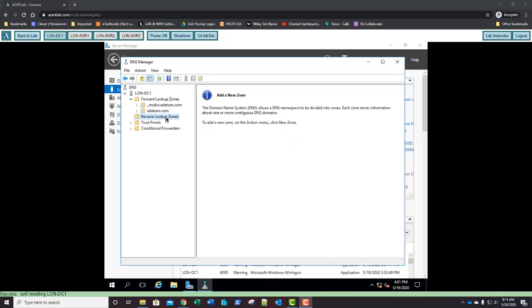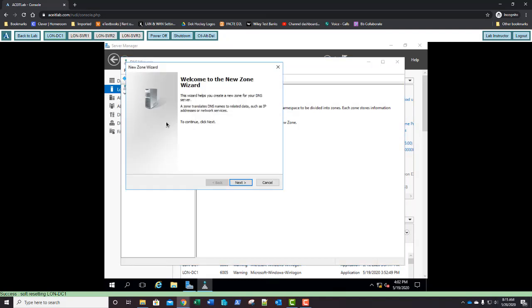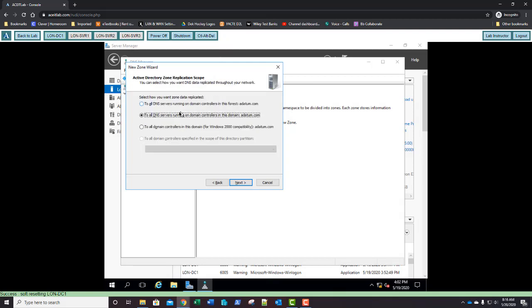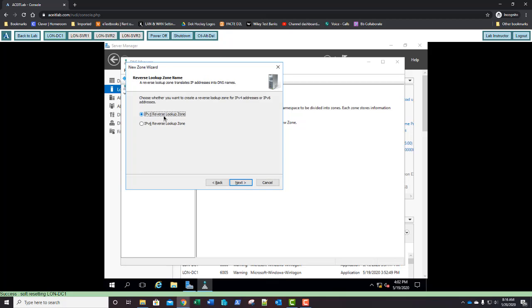So now we selected reverse lookup zones. Let's go ahead and right click on it. We're going to create a reverse lookup zone. And select new zone, and we click next. We're going to create a primary zone that gets updated on this server. We click next. It can be replicated to any DNS server on this domain. We click next. It's going to be an IPv4.